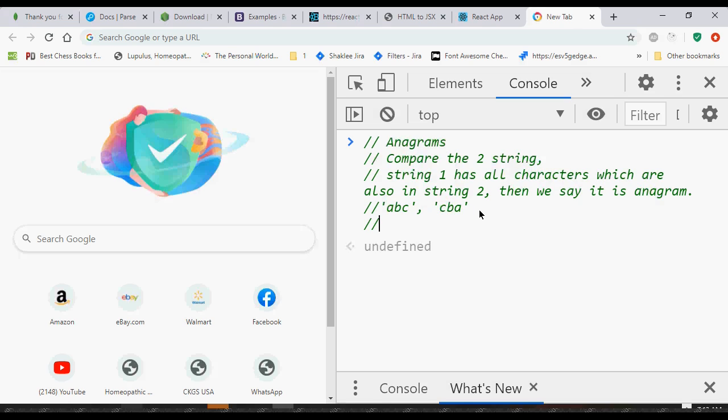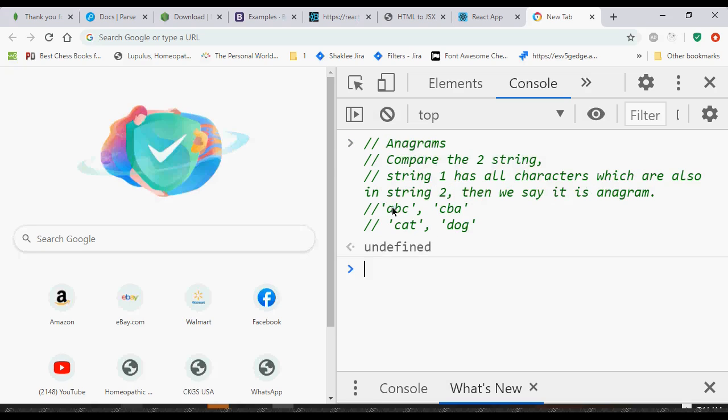Okay, let's take another example. Cat is one string, dog is another string. So these are not anagrams because both have different characters, though the size is the same. So we have to write a program which will check one string against the other. There are many methods you can use, and we'll see a few methods of how to achieve this.